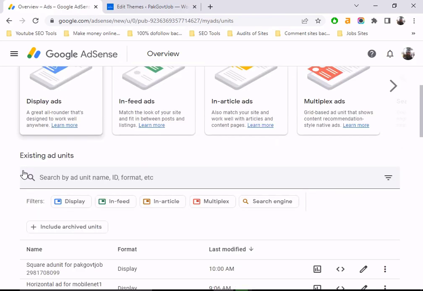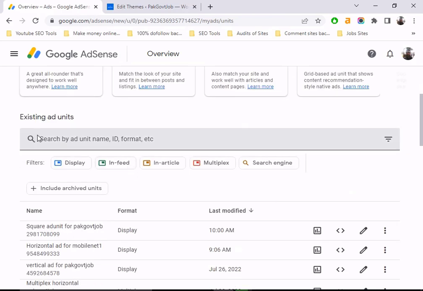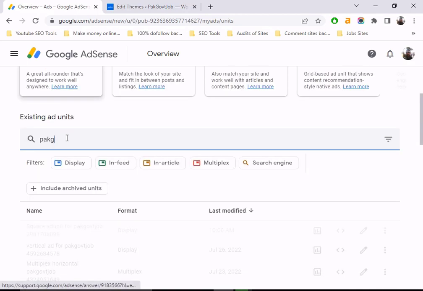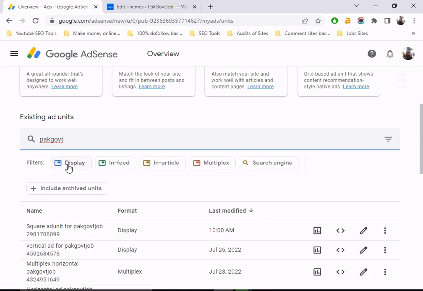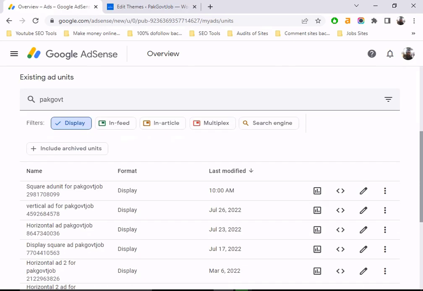So how do I check this ad unit? I write down my website name, Park govt, and then check on display, and this square ad unit for Park govt job is showing at 10 o'clock, because I created this ad unit on that tab.